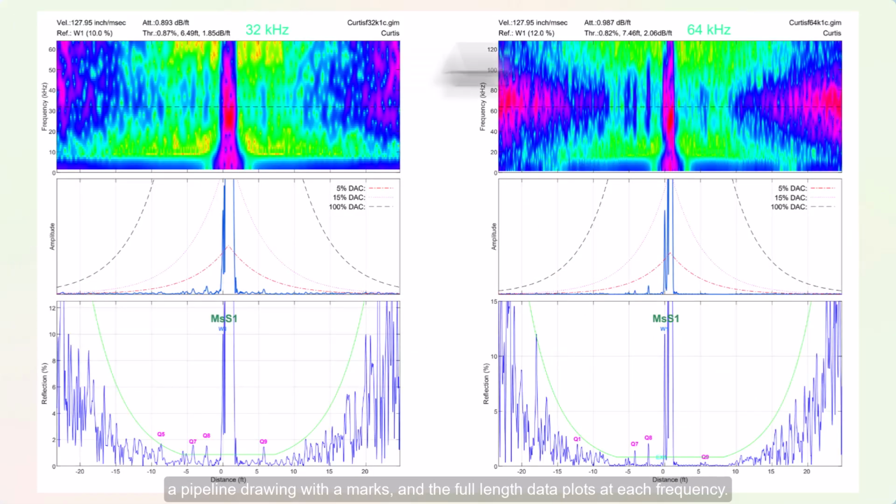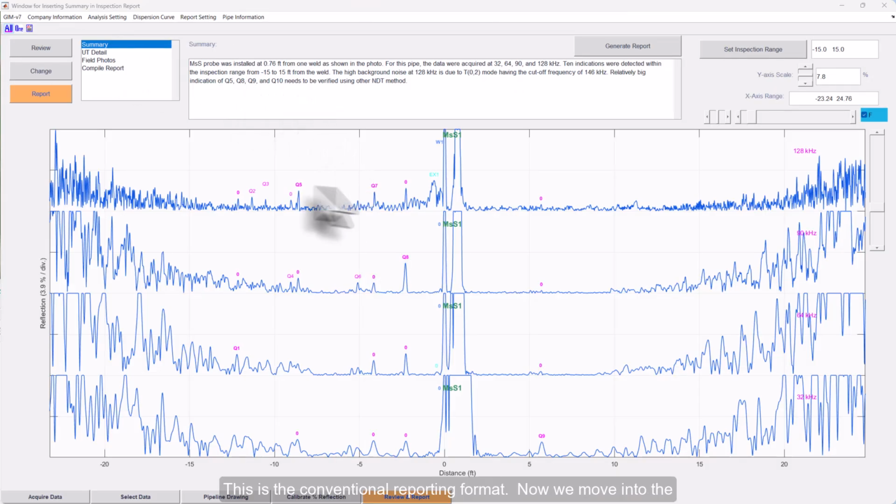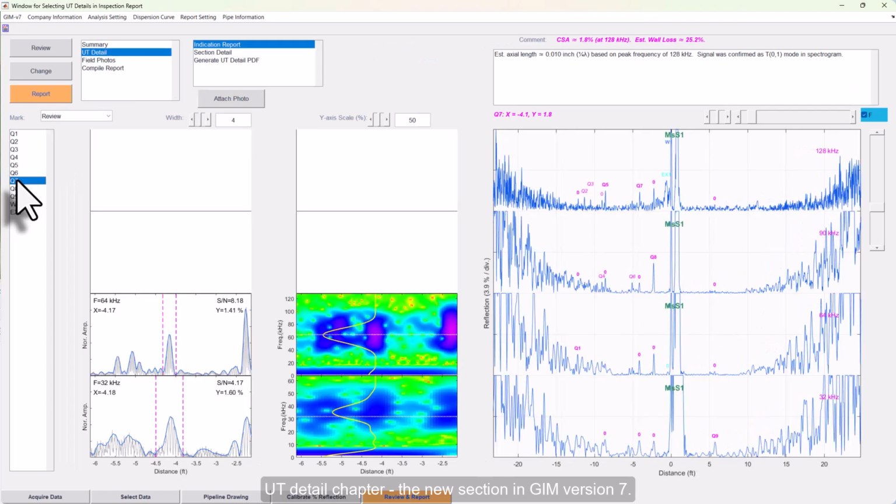at each frequency. This report is thorough for pipeline level coverage, but as we discussed, each individual mark on these plots has no dedicated documentation page. That is what we add with the UT detail features. Now, we move into the UT detail chapter, the new section in GIM version 7.